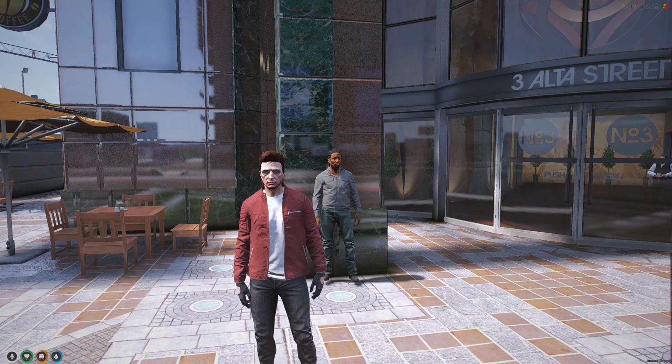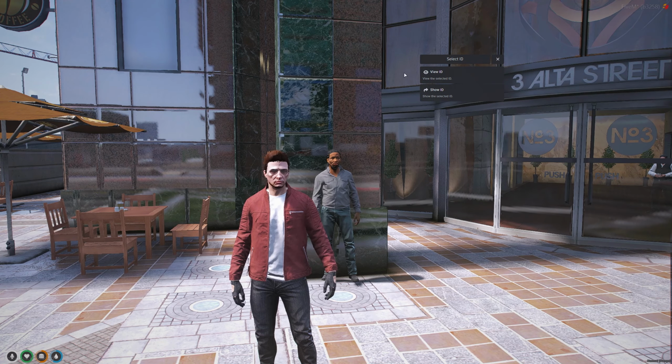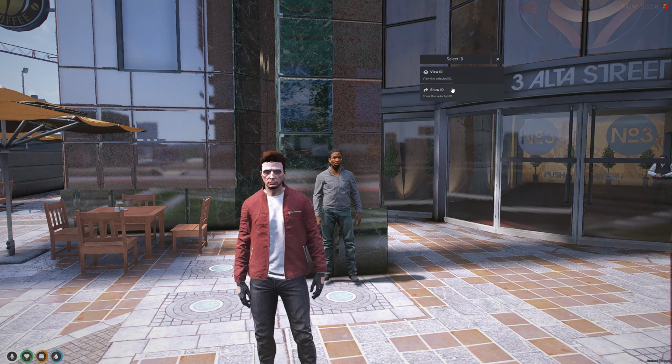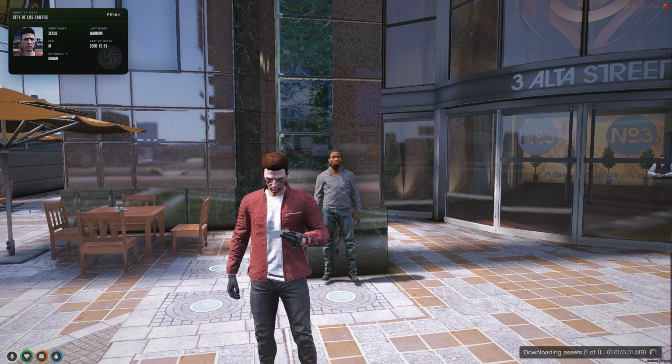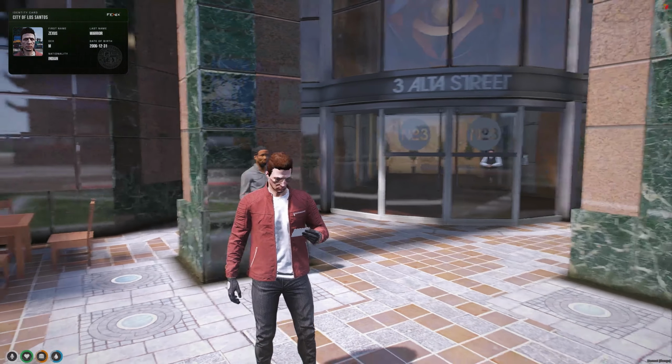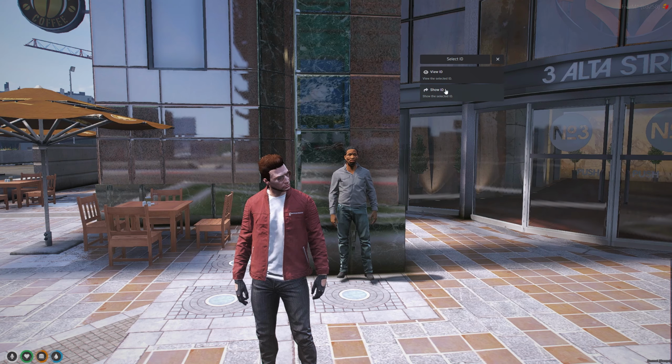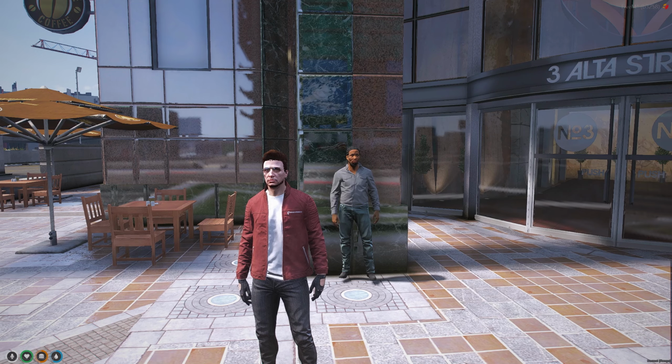Now let's use this ID card. When you use this ID card, you will get two options over here. The first one is view ID card and the second option is show ID. So let's view this ID. As you can see, this is the look of the ID card over here. The second option is show ID. If you click over here, you can show your ID card to another person. As you can see, it is showing no player nearby. You can show it to a nearby player.